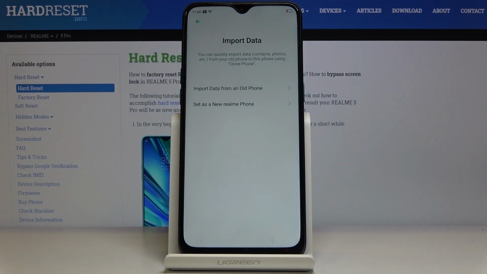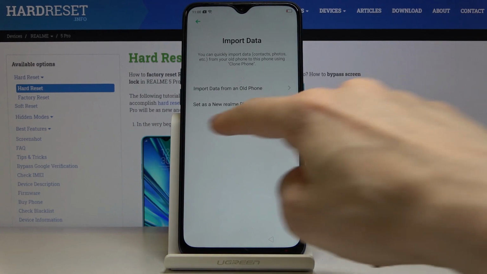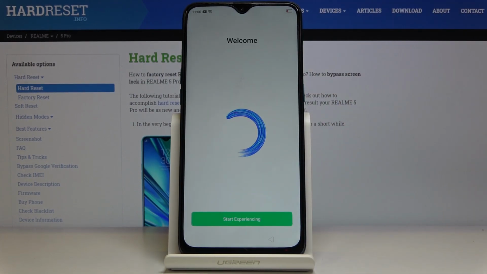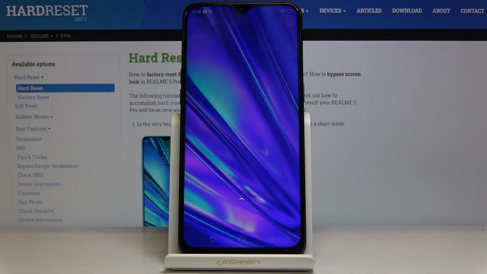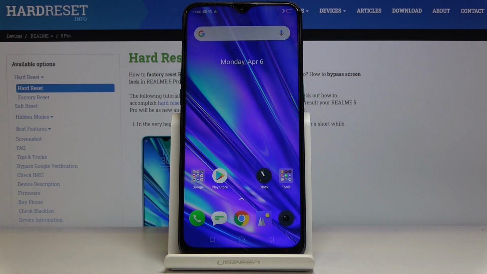And now you can also import data from your previous phone, or you can set this new REALME as a fresh one, and just click on start, and you will be able to use your phone as usual. So this is it. Now you can customize it, you can change the wallpaper, add some contacts, just do whatever you want to with this phone. Enjoy the usage.